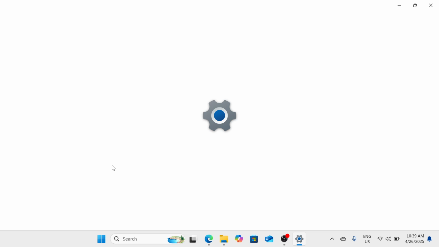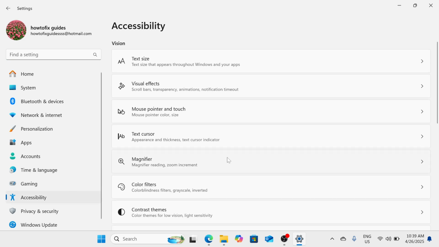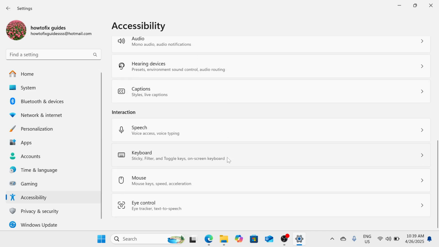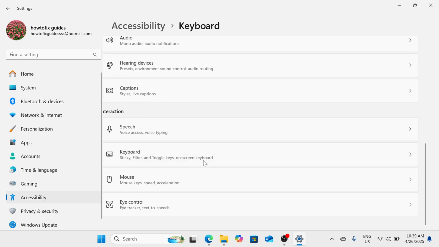And once you're already in the settings, please go to the left pane and then you will see there the accessibility option. Please click on that and then scroll down a little bit and you will get this keyboard option under the interaction section. Please click on that: sticky keys, filter keys, toggle keys, and on-screen keyboard.